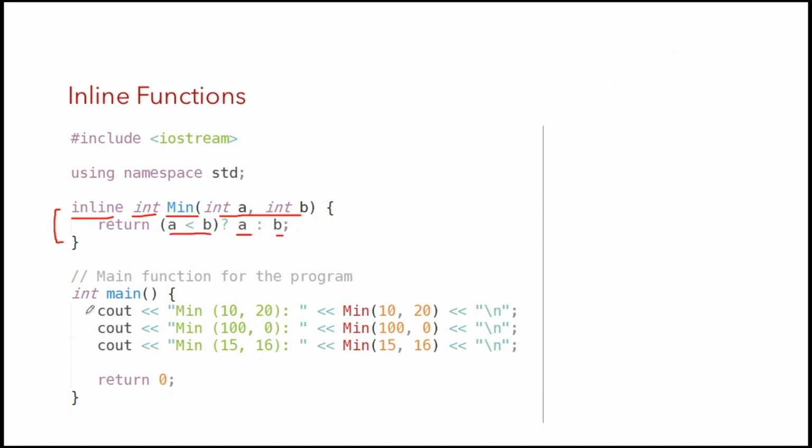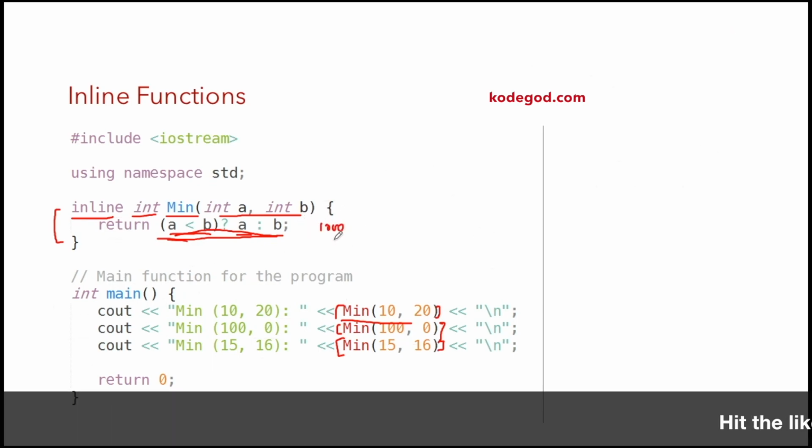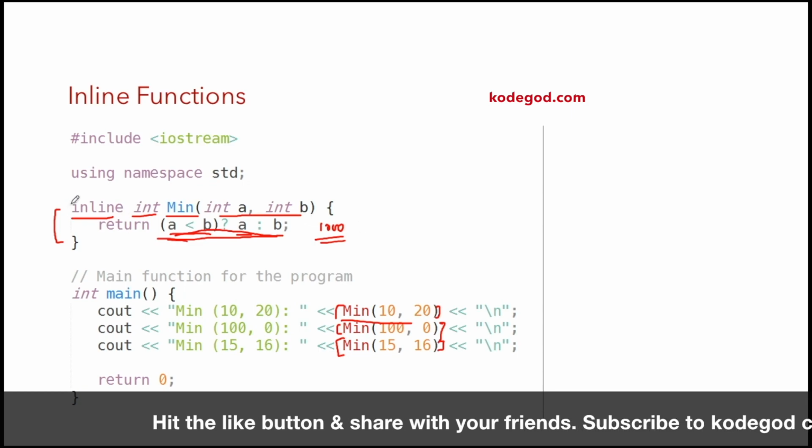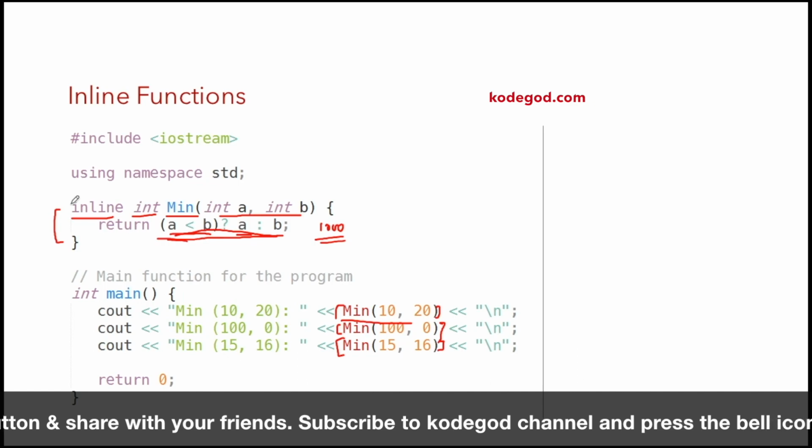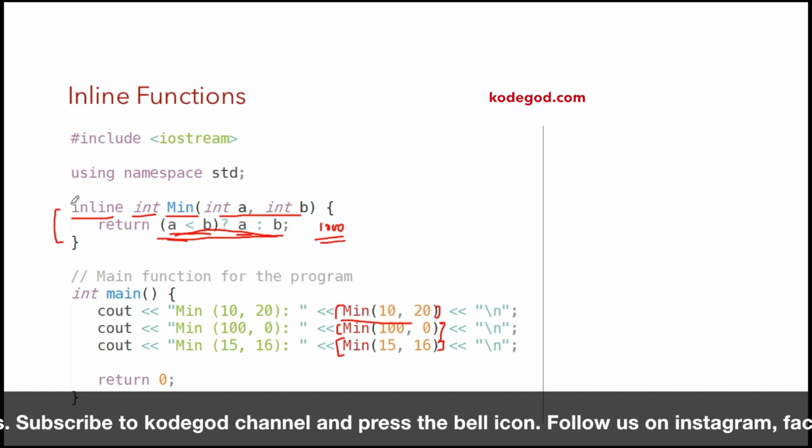Now inside the main function, I have these calls. This statement will be replaced over here by the compiler at runtime for all these three statements. Because in this case it is a very small function, the operation would be easier for the compiler. But in case you have a large number of statements, let's say this function has thousands of lines, then it's not advisable to have your functions inline. So using inline functions makes sense only when you have a small amount of code.